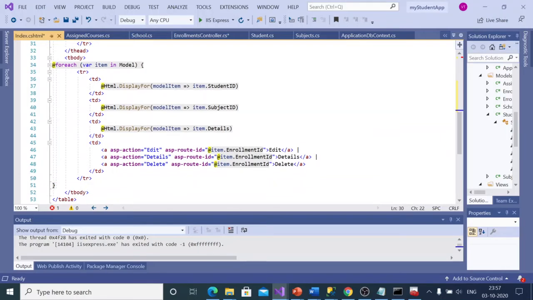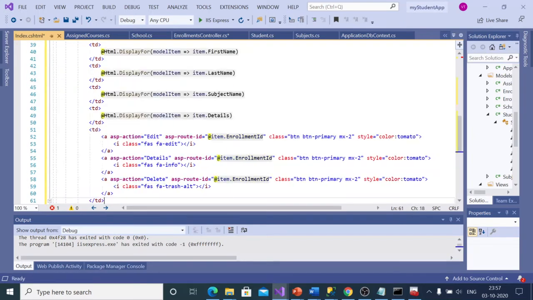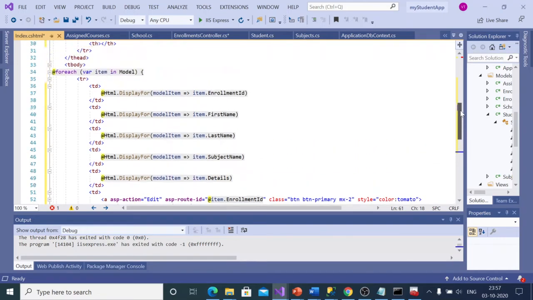Similarly, we want to display the enrollment ID, first name, last name, subject name, and details. So let's change the whole thing. Along with it, let me change a few other things, and then we'll walk through what those things are. Okay, so what did I change?